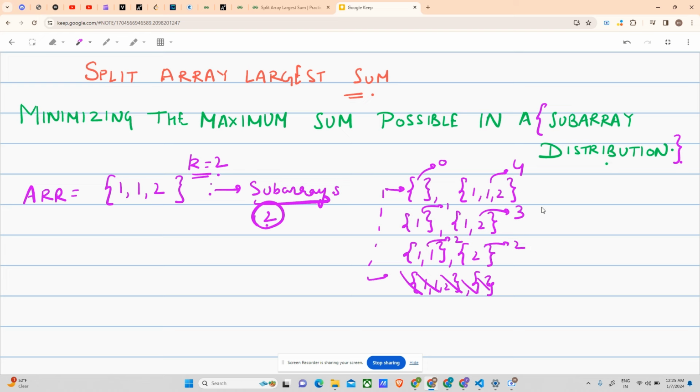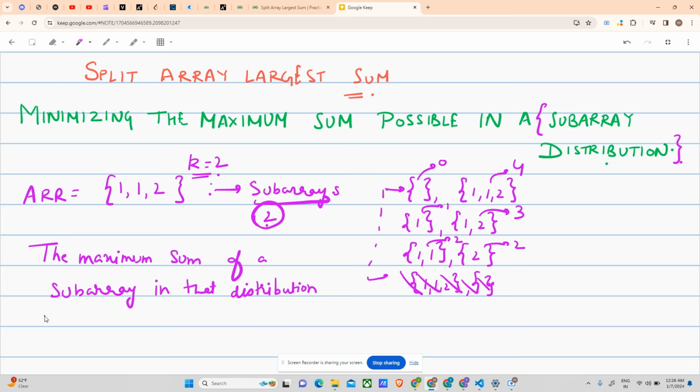So the problem says that I have to divide it into two subarrays such that the maximum sum of a subarray in that distribution is the minimum possible.